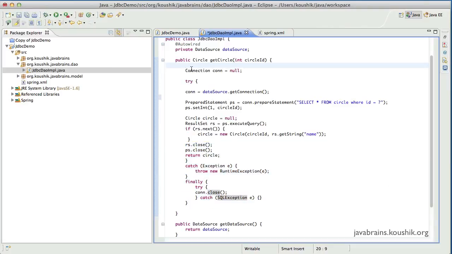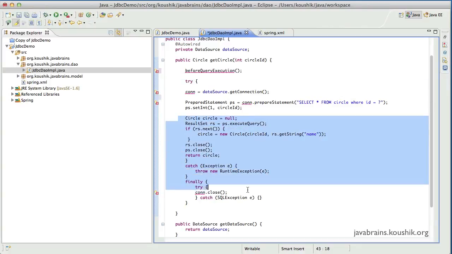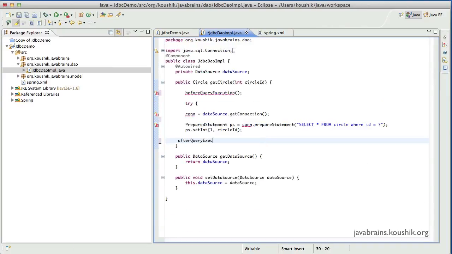So it could be like, say, a method before query execution, which prepares the connection and things like that, and then I have the query over here, and then I can have one more method saying after query execution. Well, this is kind of a rough picture, but I think you get the idea. You have a method that takes care of all the pre-query stuff, then you pass in the query, and then you have a method that takes care of the post-query stuff.